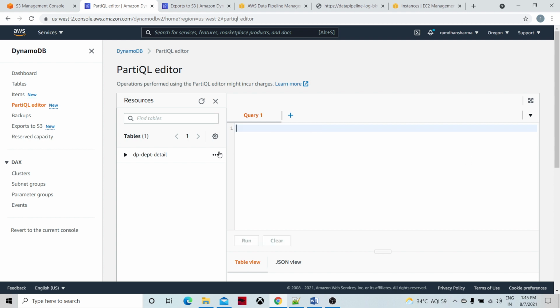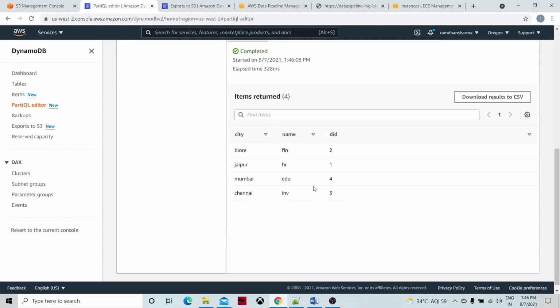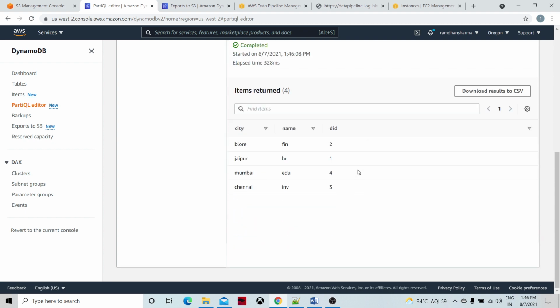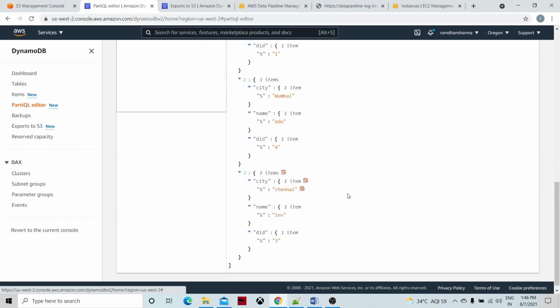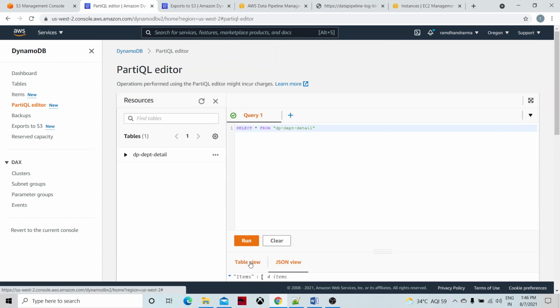What you can do is click on these three dots and then you can query the table. I'm not going to place any where clause over here. I'm just going to run this and see. You can see the data is there. If you want to see that in JSON view, you can have the JSON view as well, and the table view. So this is all about this operation actually.